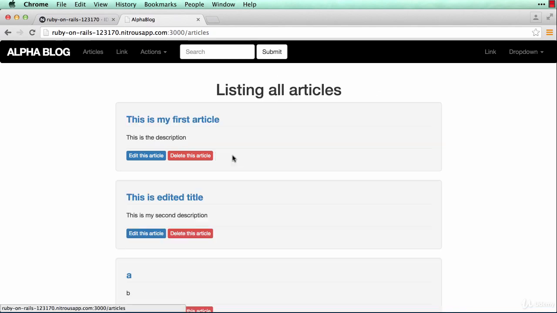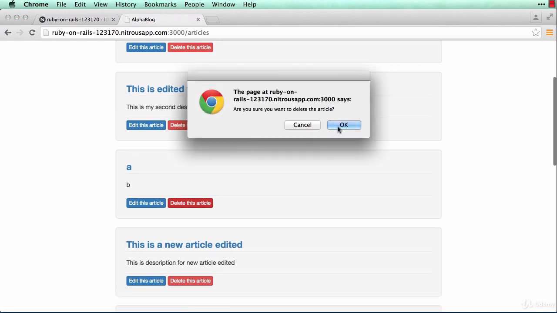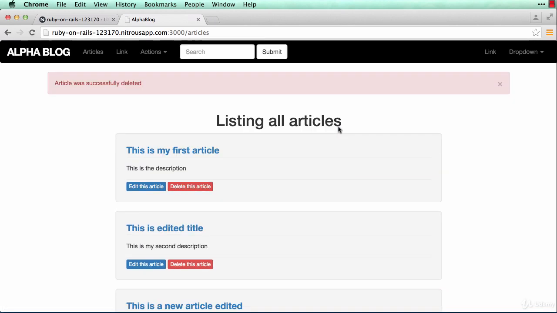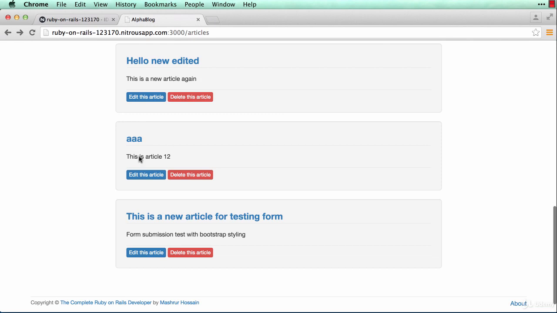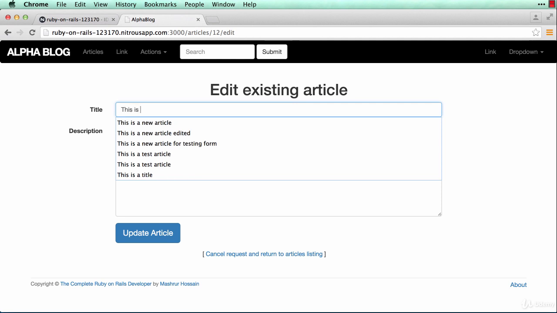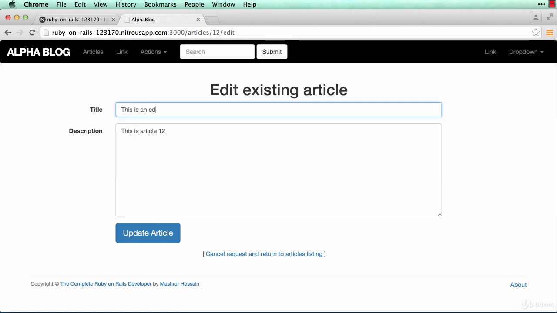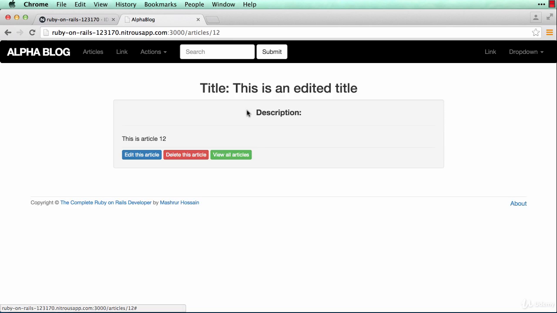If I go back to view all articles, okay, let me delete this article. Are you sure you want to delete this article? Okay. Article was successfully deleted. Let me go ahead and edit one of the articles. I'll change this one's title from AAA. I'll edit this article and say this is an edited title. Update article. Okay, article was successfully updated.